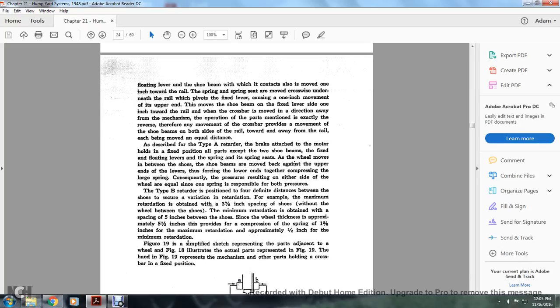A description of the Type A retarder: the brake attached with the motor holds a fixed position in all parts except for the two shoe beams. These are the fixed floating levers and the springs and spring seats, as well as the wheel moved in between the shoes. The shoe beams are moved back against the upper ends of the levers, thus forcing the lower ends together, compressing the large spring. Consequently, the pressures resulting on each side of the wheel are equal, since one of the springs is responsible for both of its pressures.